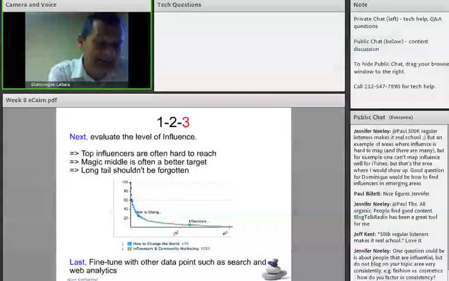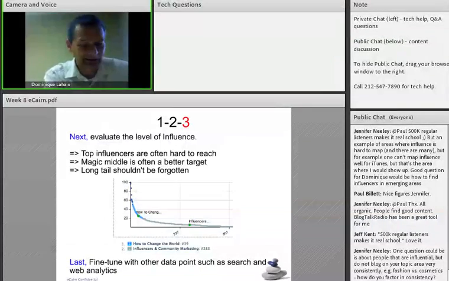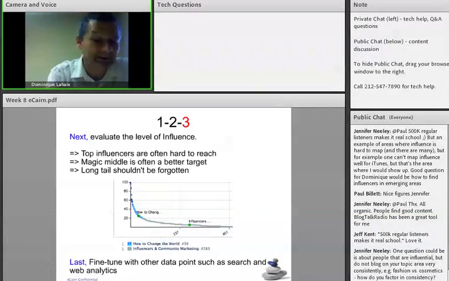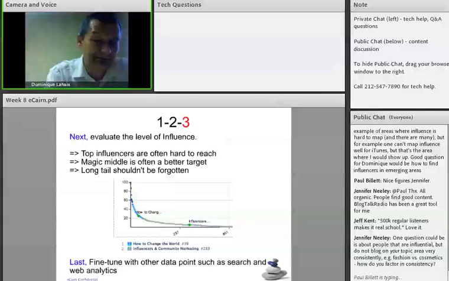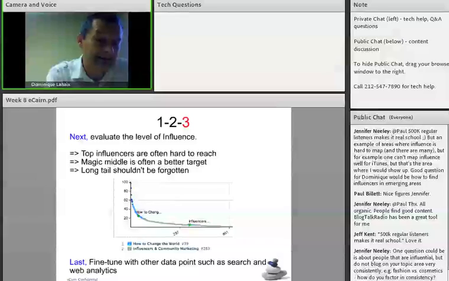Usually when people talk about an influencer program, what's understood is that we're going to go after the top influencers, and top influencers are very hard to reach. For most brands, and especially brands that are not very well known, it's clearly not the best way to do it. We have seen much better results going for the magic middle or the long tail. So highly relevant long tail bloggers and highly relevant magic middle bloggers are usually a better way to spend your time than reaching out to the top influencers.